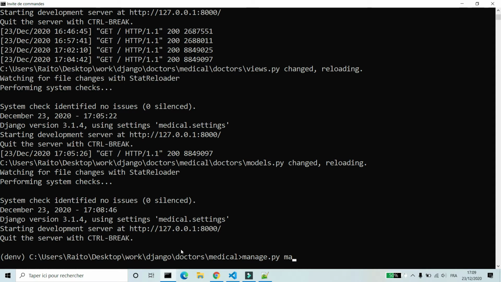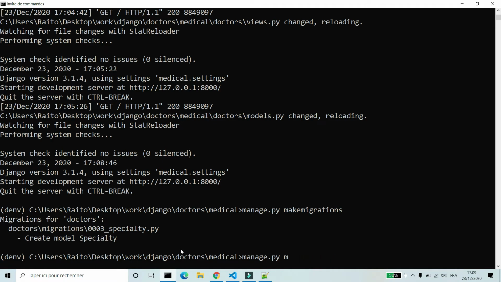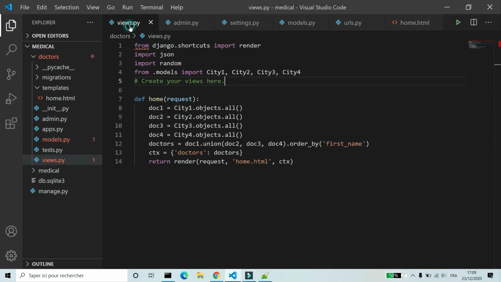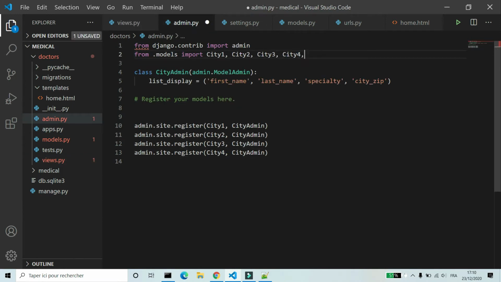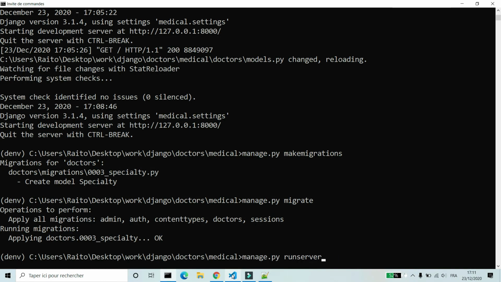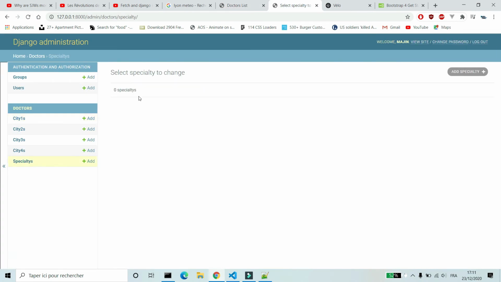In shell, I'm gonna make migrations and migrate. In views.py, I'm gonna import specialty. In admin.py, I'm gonna register the model specialty, so I can use the admin page to add specialties. In Django administration, I'm gonna add specialties.